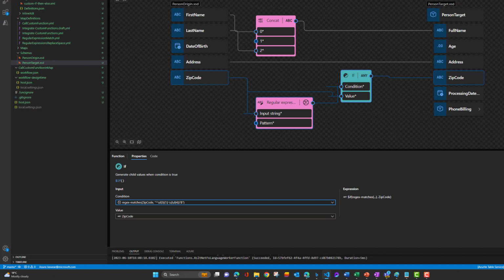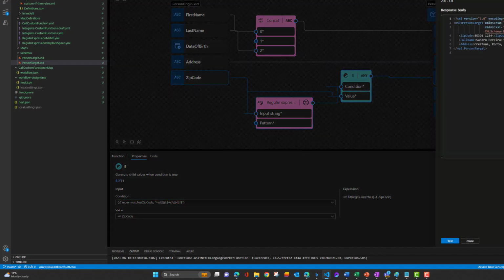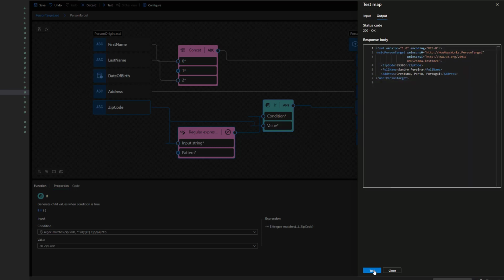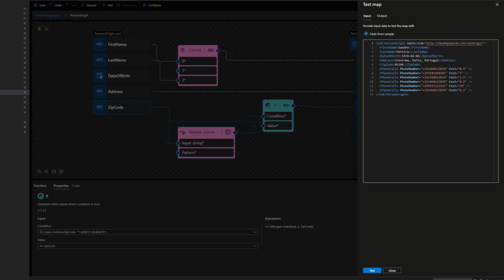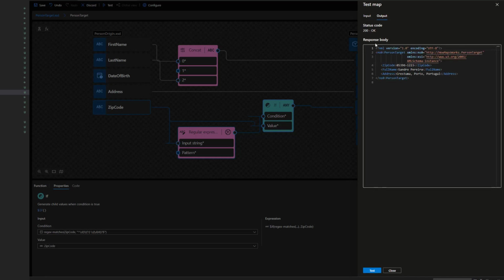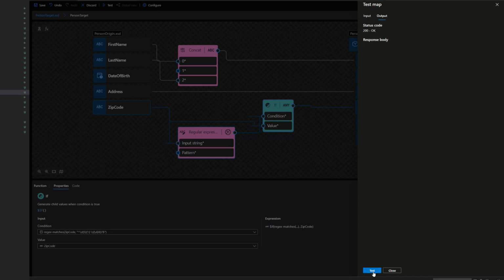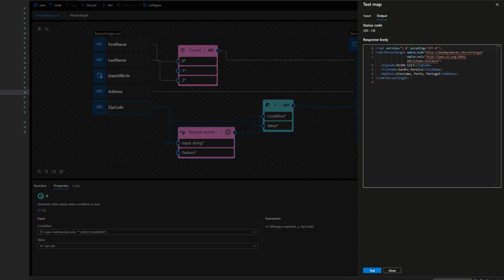So let's go ahead, let's test this. Let's bring up our test harness. And here, let's start with our first use case. So we've got a zip code here, 85396. Let's go ahead, let's test that. And we can see that it gets mapped across. So life is good. Now let's do the second use case where we've got a dash and then 4 numbers. Let's go ahead, that looks good as well. And then our third and final scenario with space. Let's go ahead and ensure that maps across.